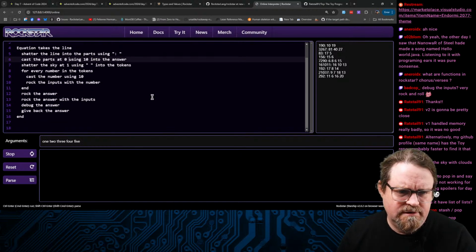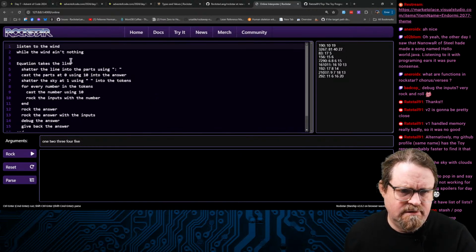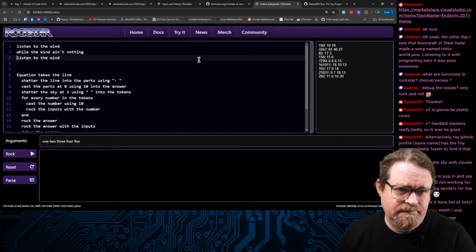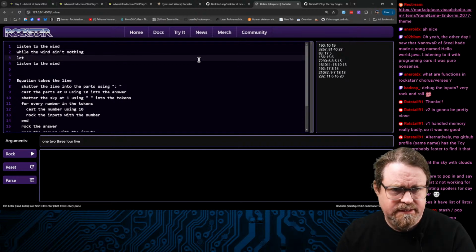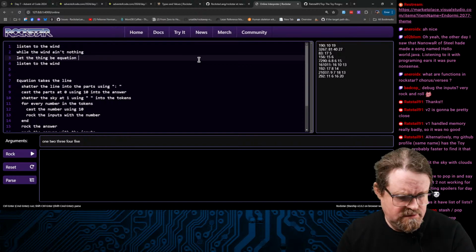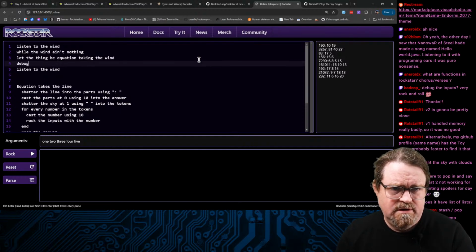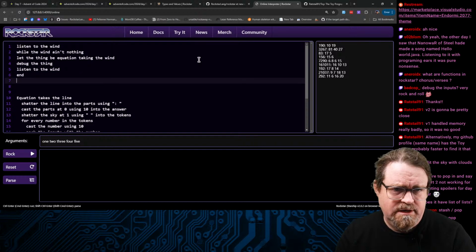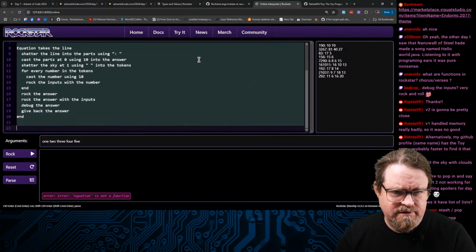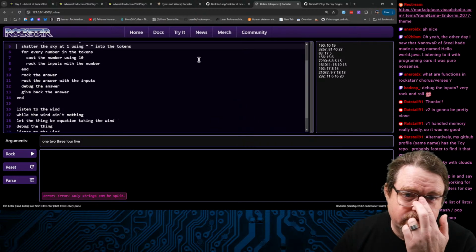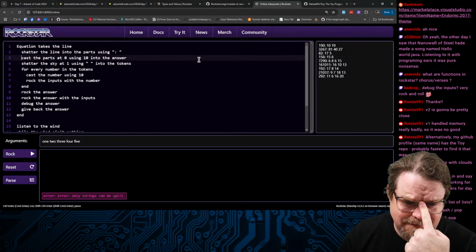Give back the answer. Okay, that's got an infinite loop because we need to listen to the wind. Let the thing be equation taking the wind. Debug the thing, listen to the wind, and boom, run that. Equation is not a function because it needs to be defined earlier. Only strings can be split. Lies.